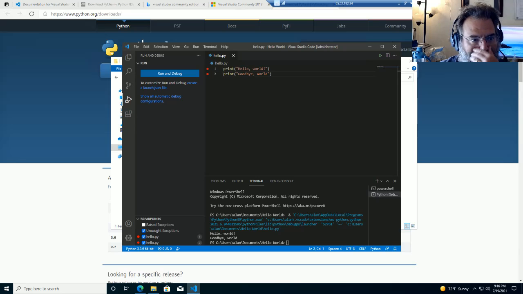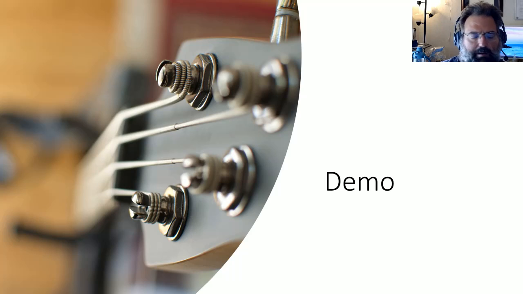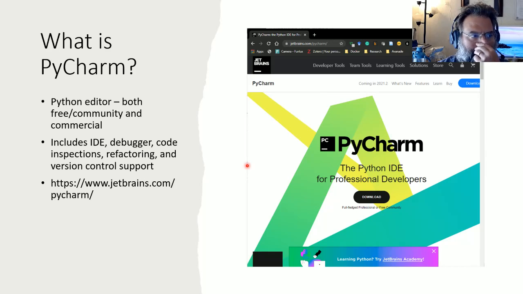So that's getting us up and running in a very simple way with Visual Studio Code. We'll go ahead and move on to PyCharm next. So PyCharm, what is it? It's an editor. There's both free and commercial versions. It's offered by a company called JetBrains.